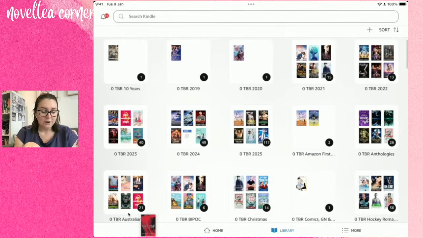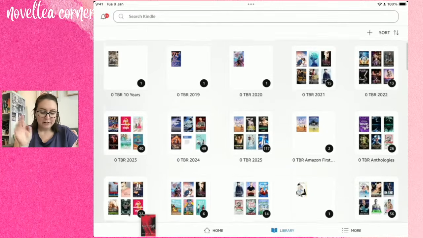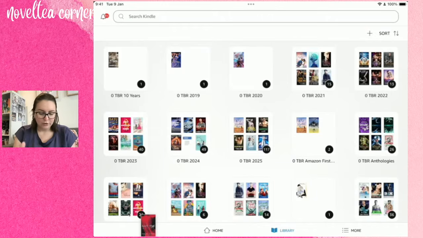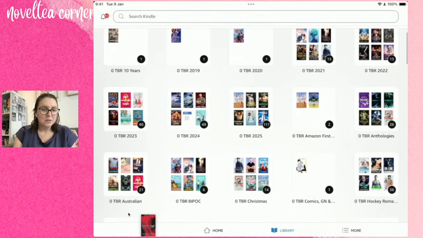I have one of those left. I've got one in 2020, 15 in 2021, etc., and so forth. So I use those to help me read down my TBR. And obviously the most recent year, 2025, has the most books because that's probably the one that I've done the least amount of work on reading down, which is just the way that it is.